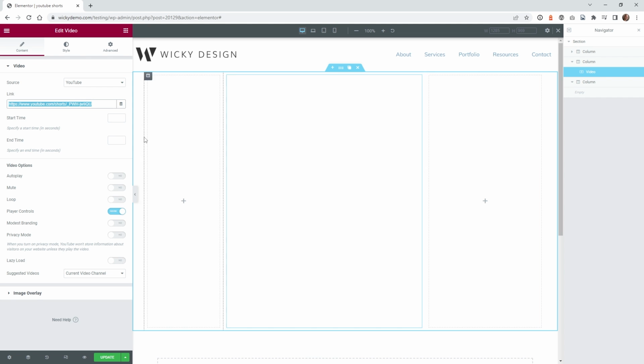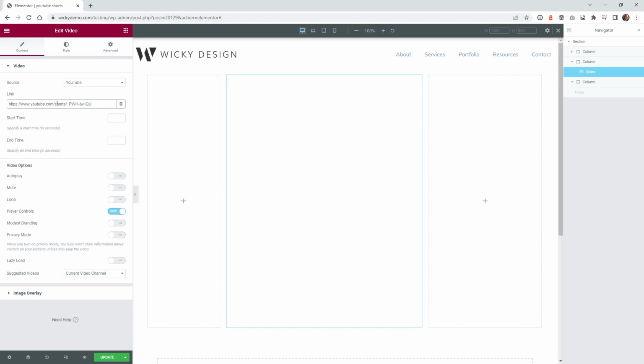That's because Elementor, at the time of recording this, doesn't support this type of URL called Shorts. So what you're going to have to do is a little bit of a trick to be able to pull that in there. And I'm going to show you how you can easily add an image overlay and all of that stuff. So let's just jump right into it.